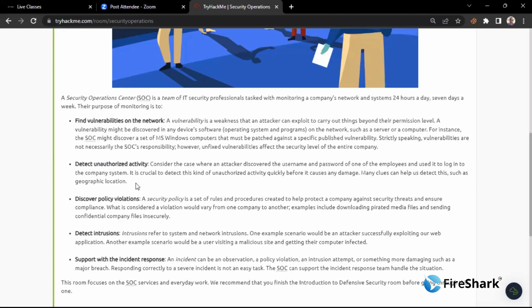And then discover policy violations. A security policy is a set of rules and procedures which are created to help protect a company against security threats and ensure compliance. So they work under the security policy. Basically, it is the set of rules created to help protect a company. So they work under that.